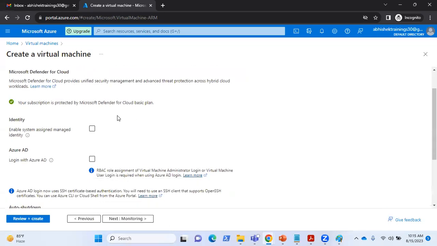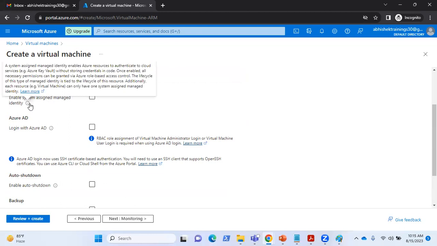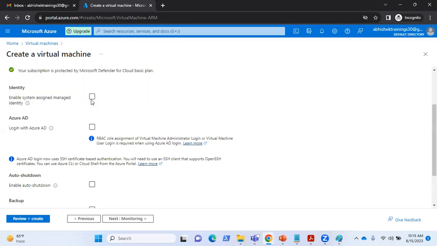Management, identity management, enable system assigned managed identity. Okay. So system managed identity is for Azure resources to authenticate to cloud services. Now, if I enable this, then maybe I have set up some Azure directory identity service and added some users over there. Then if I allow those users from that particular identity service, they will be able to access the VM.